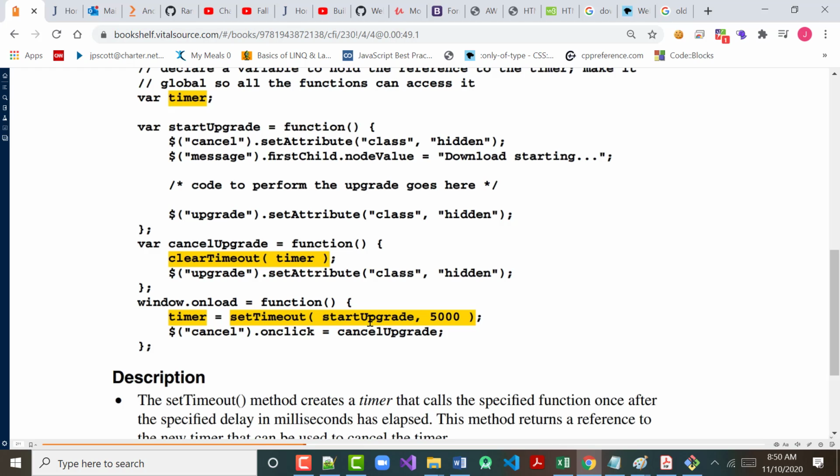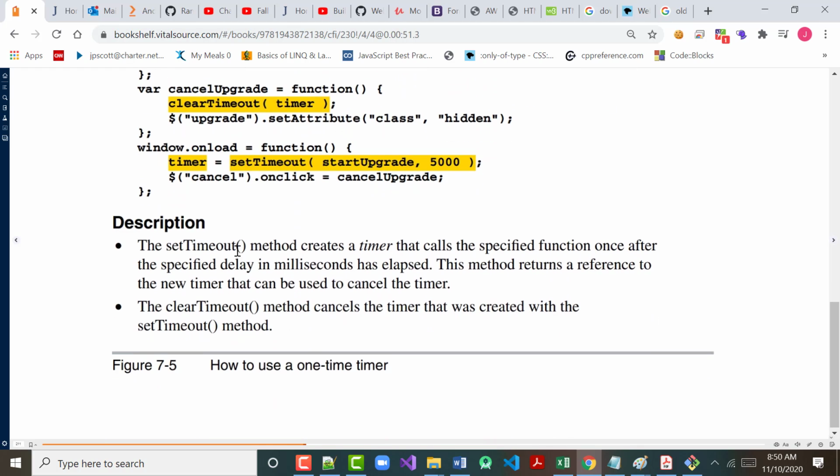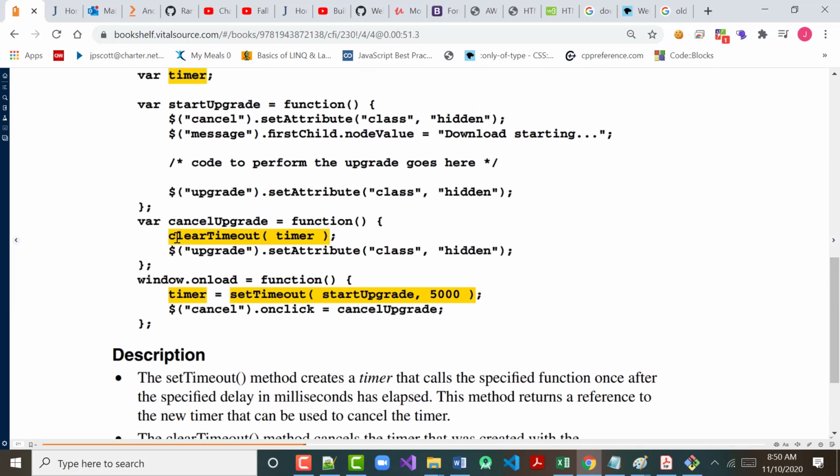Okay. So as it says there, the setTimeout that you can see right here creates a timer that calls this function after this amount of time has taken place. The clearTimeout cancels it. So what's the clear? There it is.